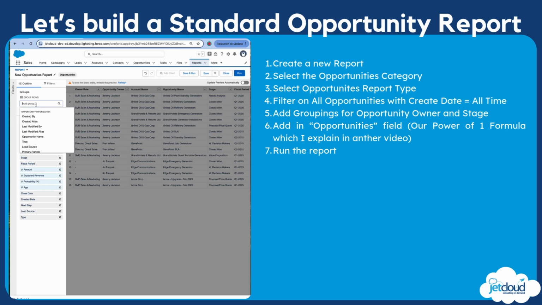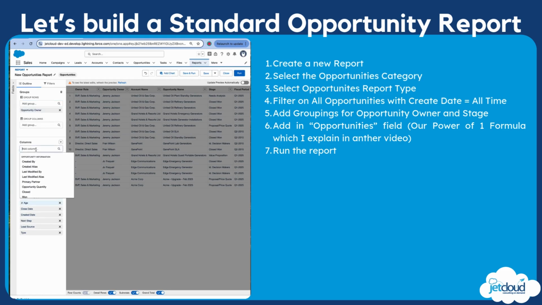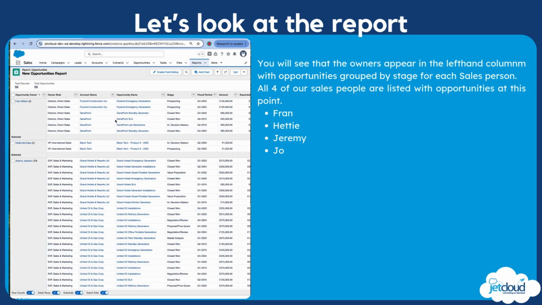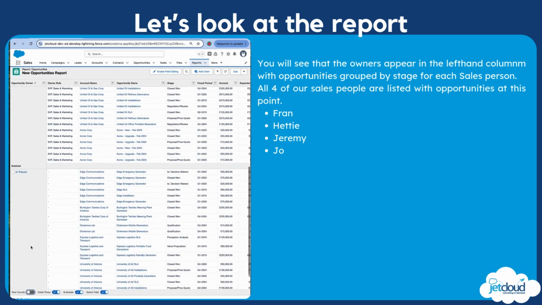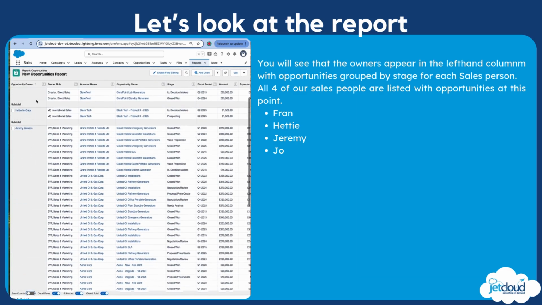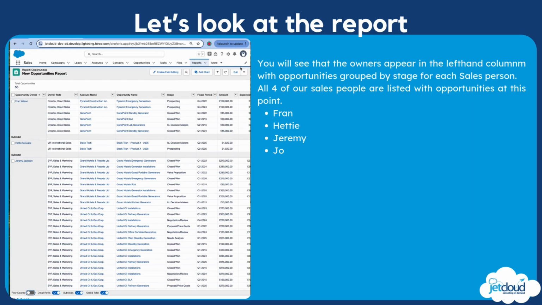And I'm going to put in my grouping the owner of the opportunity, because I want to see the opportunities by the salesperson. And I'm going to include in my power of one formula, which just shows us a 1 for every record that's in there. So I'm going to start off by running that. And you'll see if I hide the row counts, we have 56 opportunities, and we can see that we've got Fran, Hetty, Jeremy, and myself in here. Okay, so there's 4 salespeople in the opportunities report.